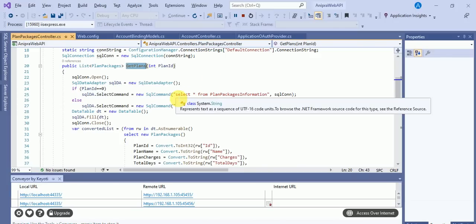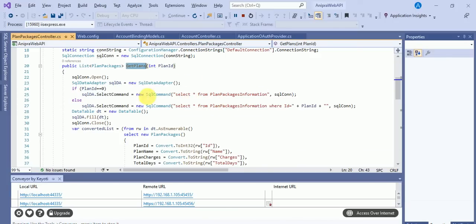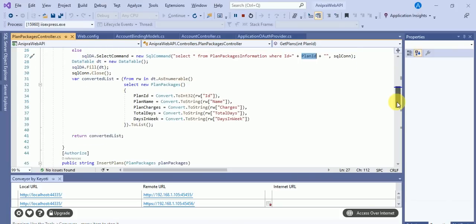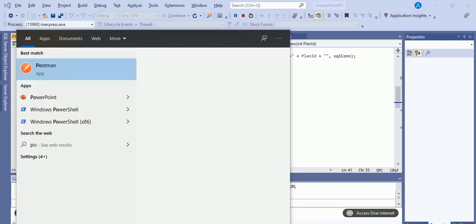If the plan ID is equal to 0, then I'm selecting all the information from the plan and packages information table. Otherwise, I'm filtering the data on the basis of plan ID. This data I'm converting into a data table, and this data table I'm returning from that method. Okay, so let's move on to Postman.